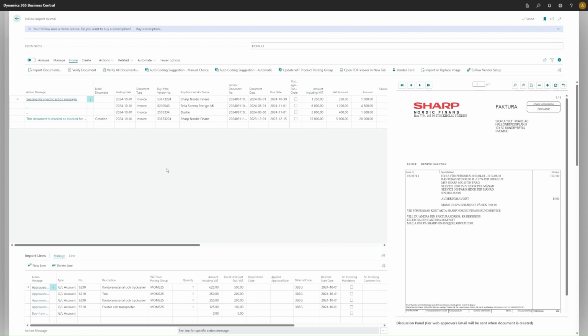So let's talk a little bit about some of the buttons and functions that you can use here. Under Home here, you have something called auto-coding suggestion and auto-coding suggestion automatically. And the first one is manual choice. This function allows you to receive automatic coding suggestions or to enter them manually. And it is based on historically recorded documents and works for invoices and credits. To use this service, you need to set several configurations, so contact your support or check the online manual for more information.